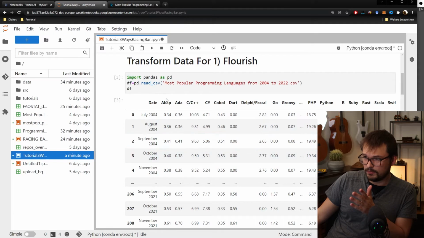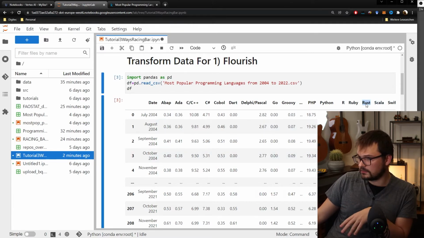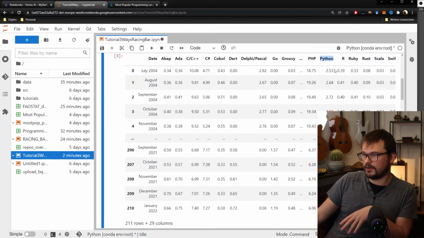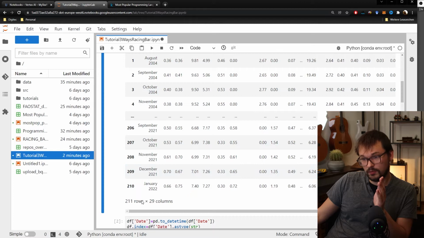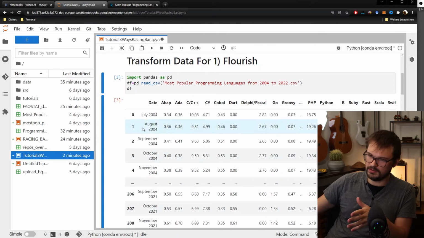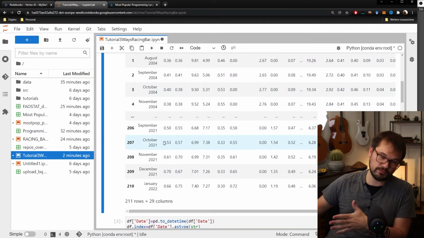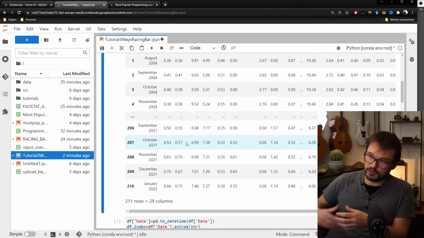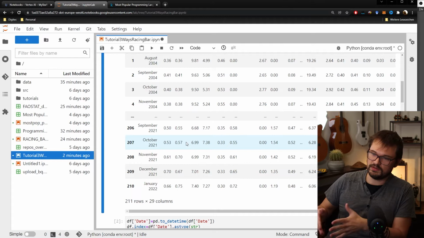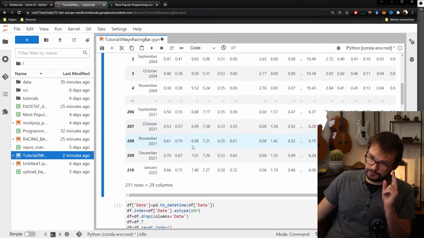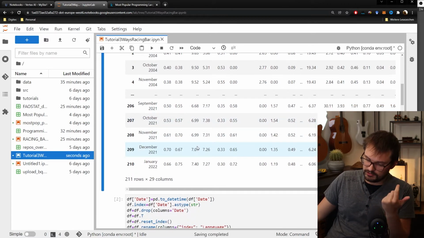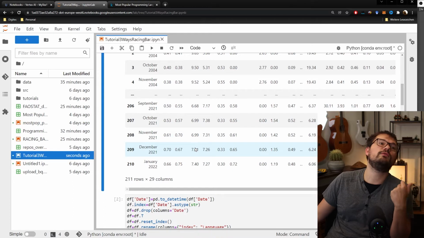So we have a date. We have all the programming languages from Scala to Rust to Delphi Pascal, if you still know that one. And of course Python. All in all, we have 210 programming languages and one date column. So for each year or each month, we got one value for how popular this programming language was at that time.